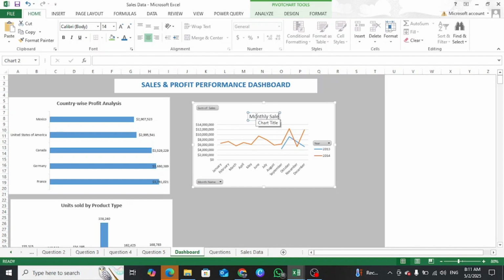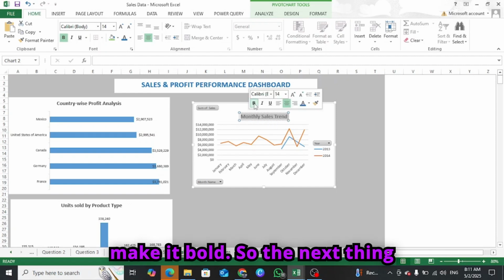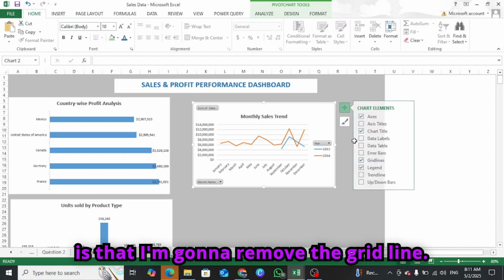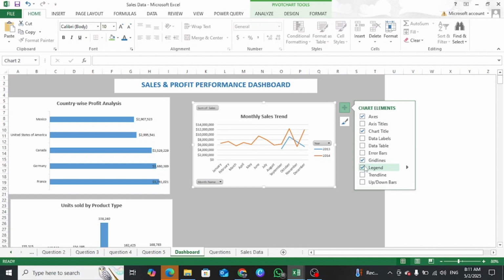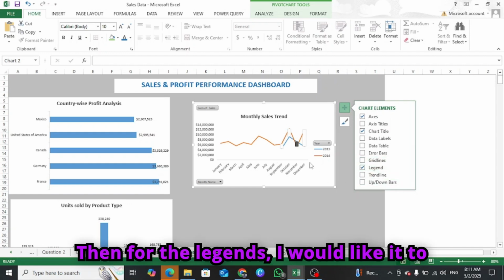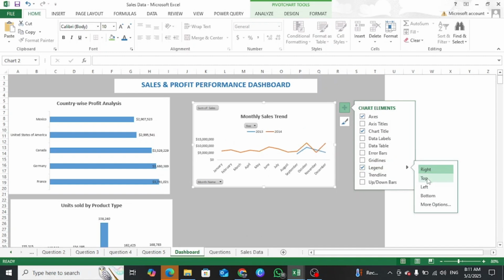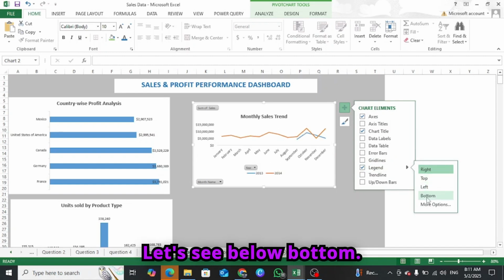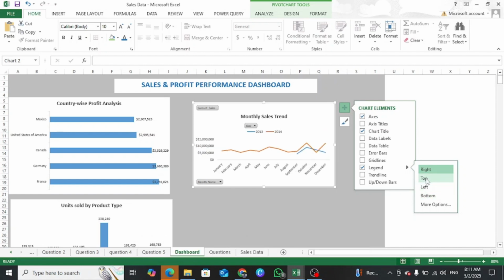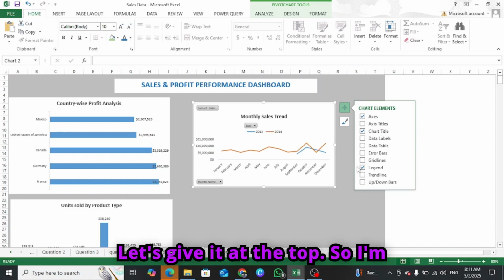Monthly sales trend. I'm going to make it bold. So the next thing is that I'm going to remove the grid line. Then for the legends, I would like it to be at the top. Let's see below, bottom. Okay, let's give it at the top.